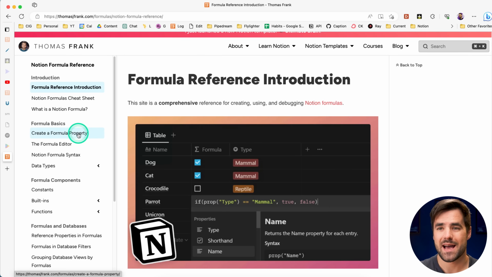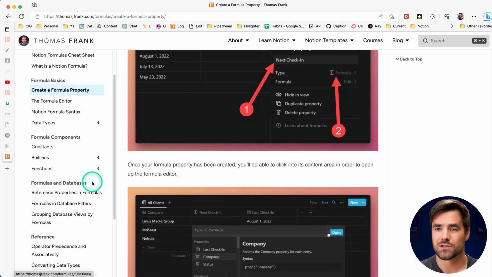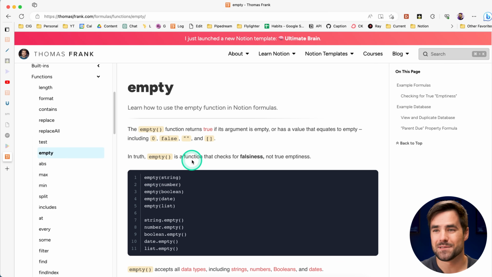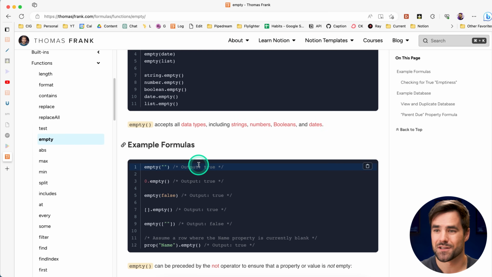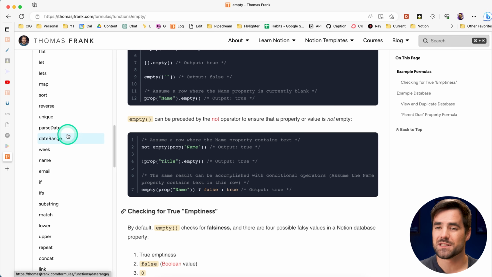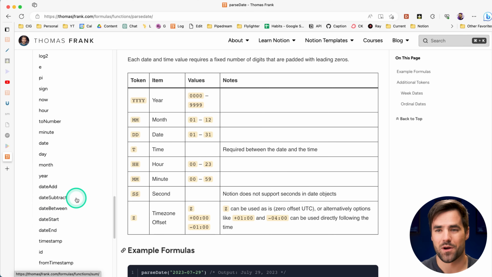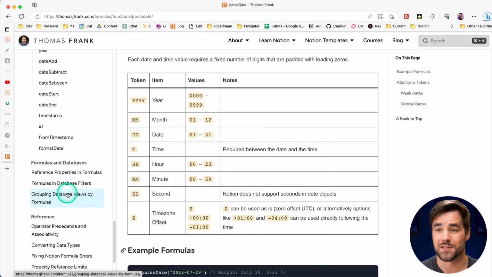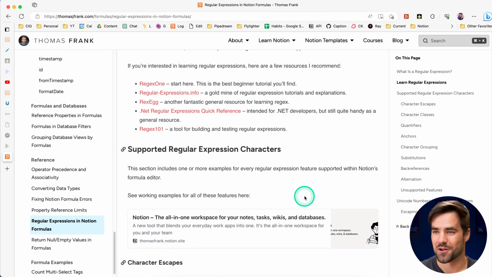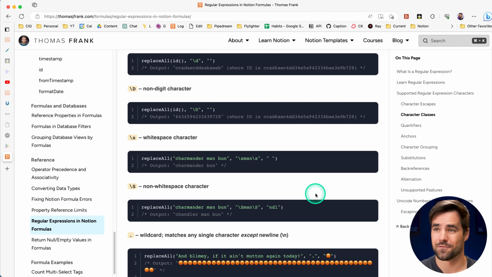So not only do we have little tutorial articles that will show you how to get started with formulas, but we also have a dedicated article for every single function. So if you want to know what the empty function does or what data types it supports, we have full documentation on that. For more specific formulas like parse date, we have documentation for that. And we also have some more advanced articles, like if you want to really get into the weeds and start doing regular expressions in Notion formulas. This article took me hours and hours to write, but it is a true technical reference for Notion formulas.